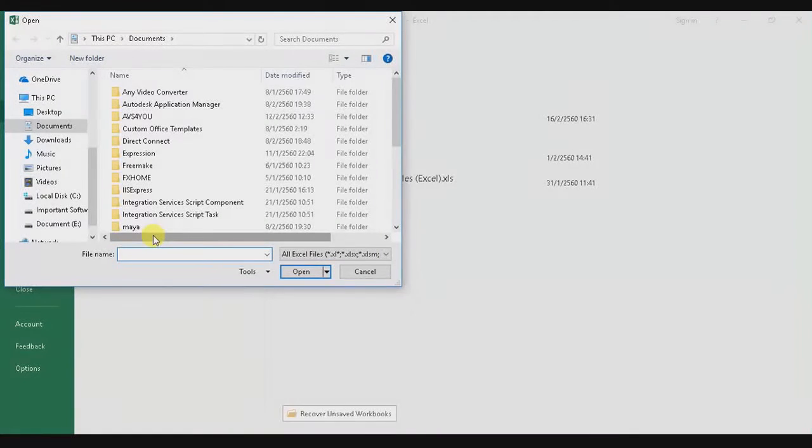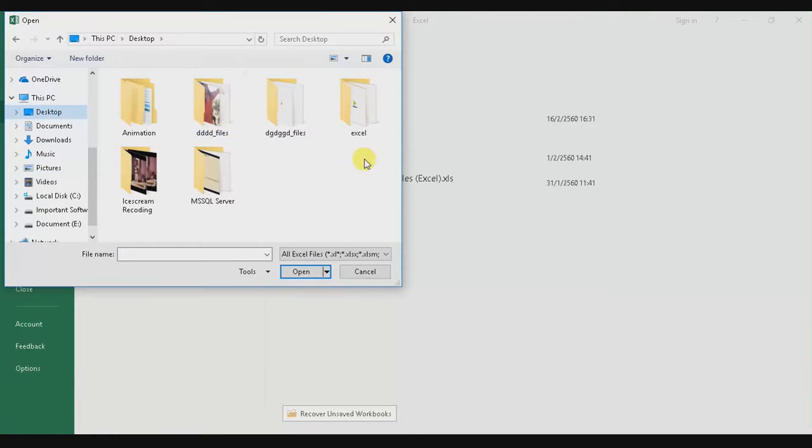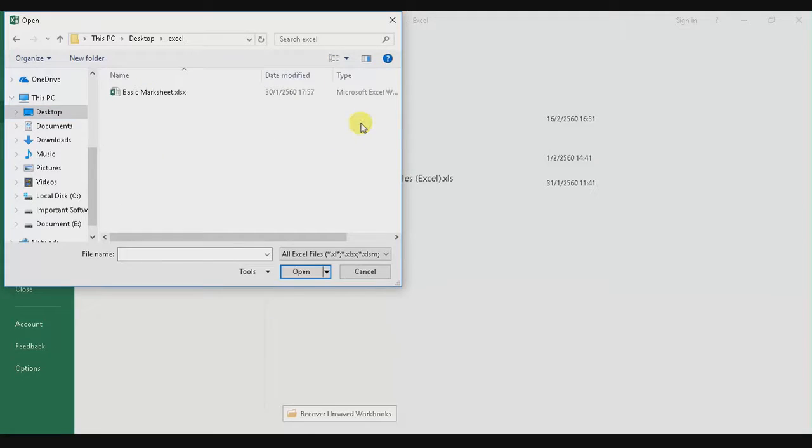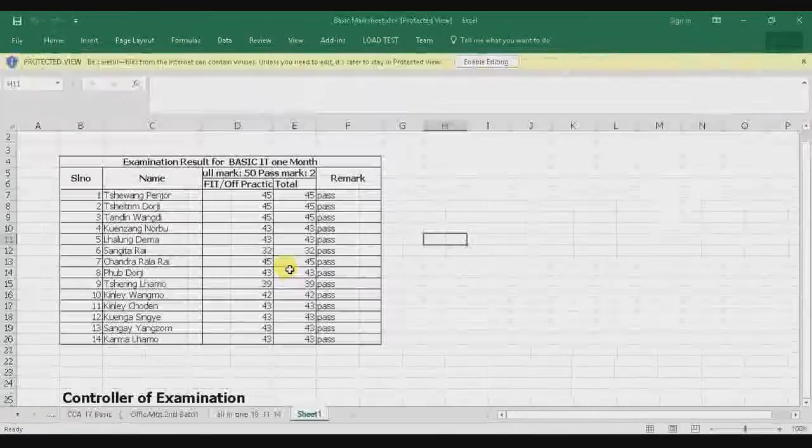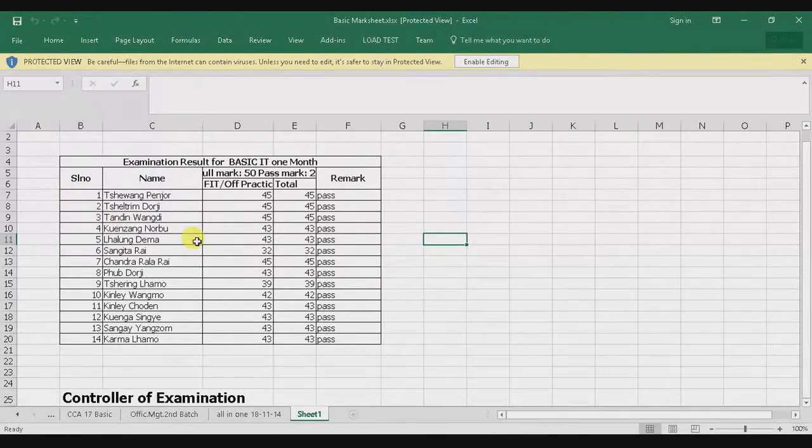In my case it is on the desktop, so I'll select the desktop, and I have an Excel folder. If I click the Excel folder, I have Basic Mark Sheet, so I'll click it and then Open. Now you can see this is the workbook I have already saved. That is how to open an existing workbook.